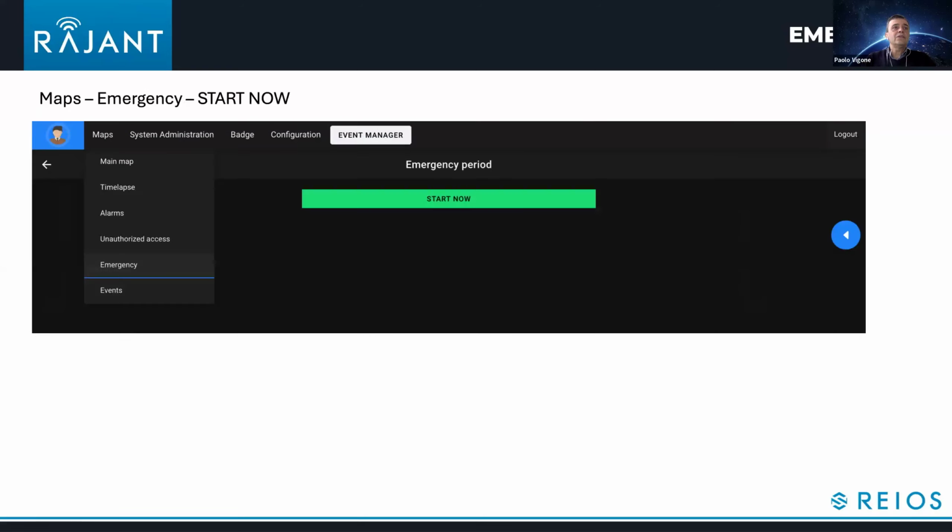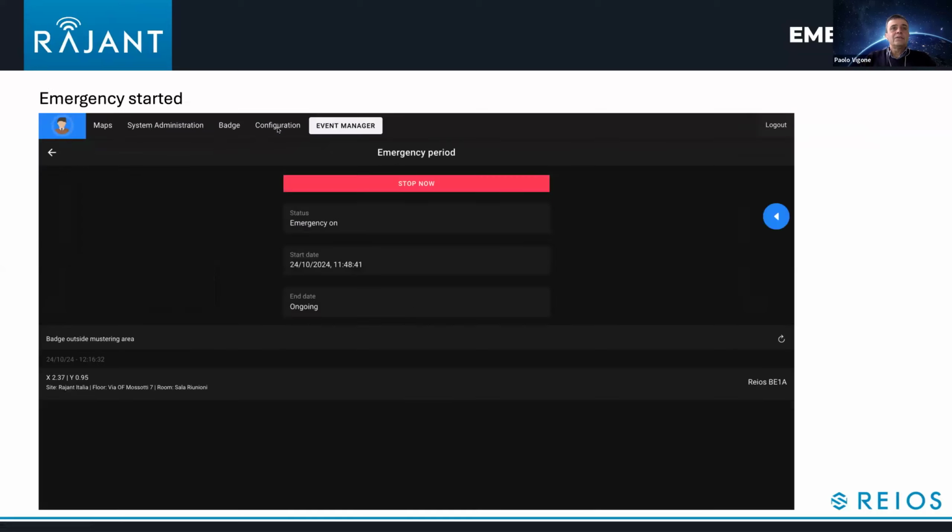After that, in order to start the emergency, you have to go to the main map menu, select the emergency submenu and click Start Now. After that, you can see that the emergency status changed to on. The start date is recorded and the status is ongoing.